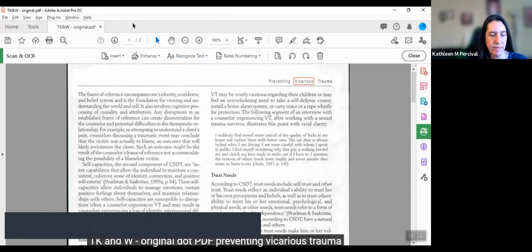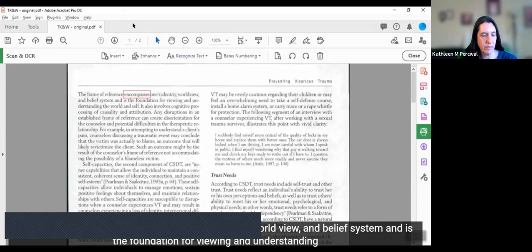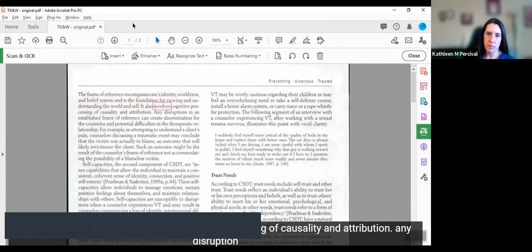TK&W-original.pdf preventing vicarious trauma. The frame of reference encompasses one's identity, worldview, and belief system and is the foundation for viewing and understanding the world and self. It also involves cognitive processing of causality and attribution.